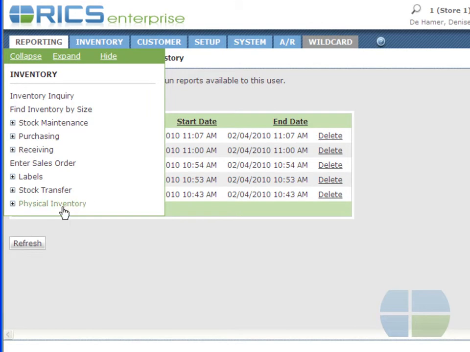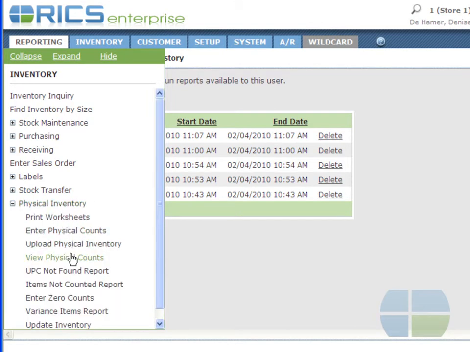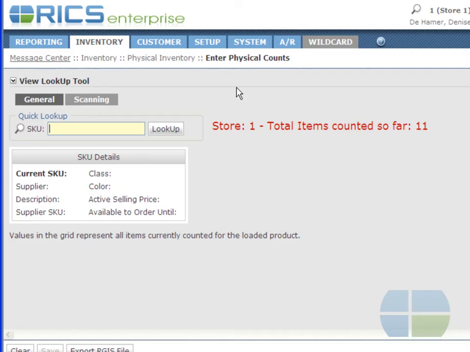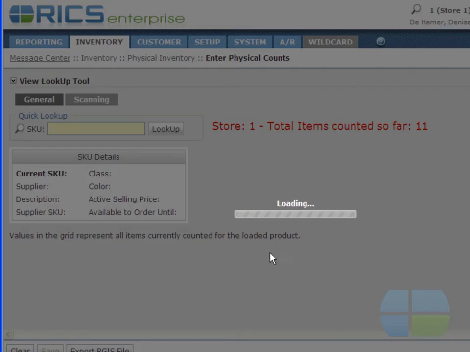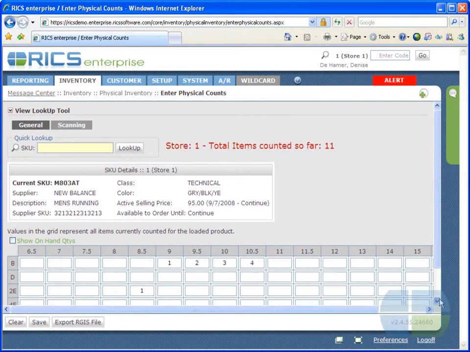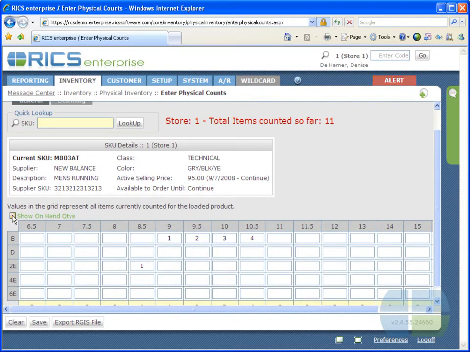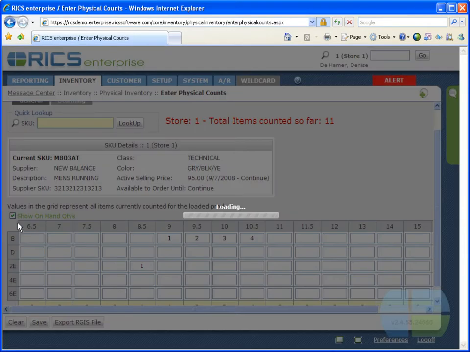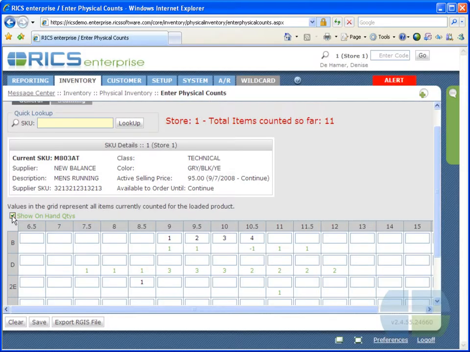So I'm going to go back to Inventory, Physical Inventory, and enter physical counts to make any adjustments that I need to make from my variance report. I'm going to pull up the SKU. And I will be able to see exactly what's been counted so far. And if I wanted to, I could click on the Show On-Hand Quantities, and that'll show what the on-hand shows that I'm supposed to have.